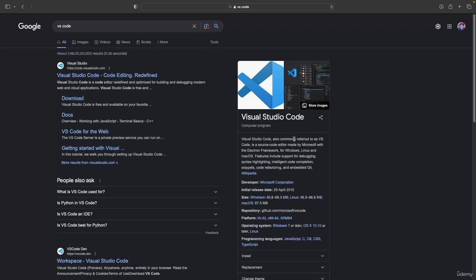Visual Studio Code, also commonly referred to as VS Code, is a source code editor made by Microsoft. And we can use it on different platforms like Windows, Linux, and macOS. It offers a lot of features, including debugging, syntax highlighting, intelligent code completion, snippets, code refactoring, and much more. So this is a one-stop solution for any programmer to consider this code editor as their primary code editor for developing on different platforms or different programming languages as well.